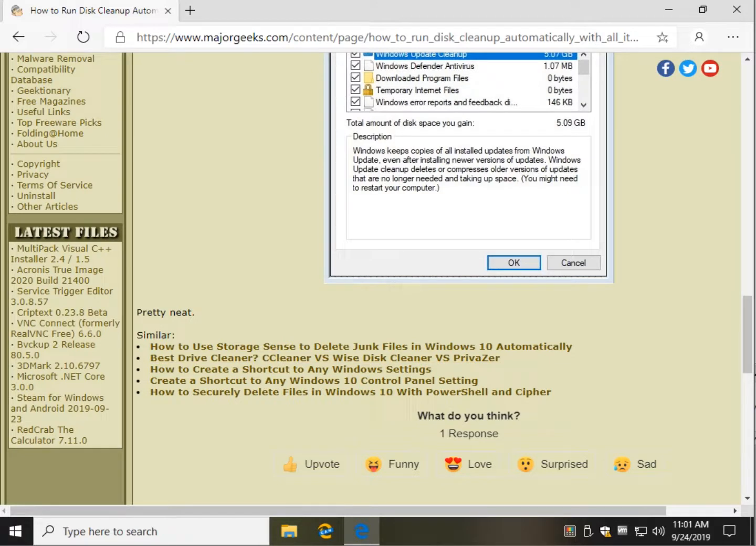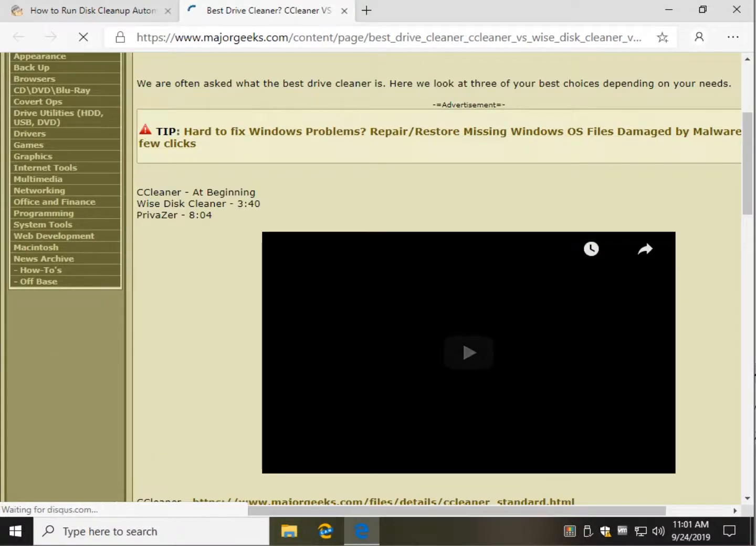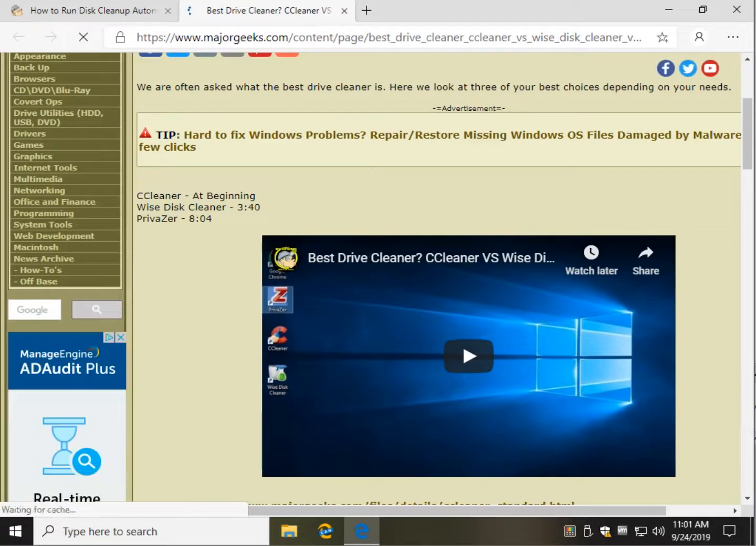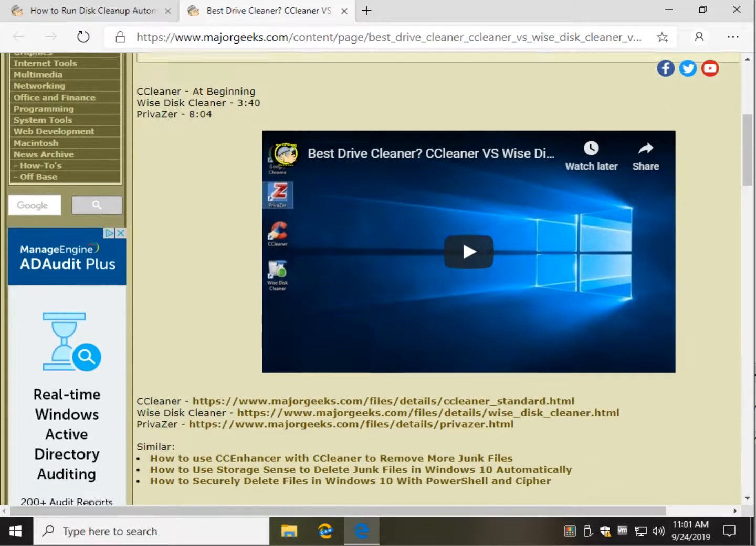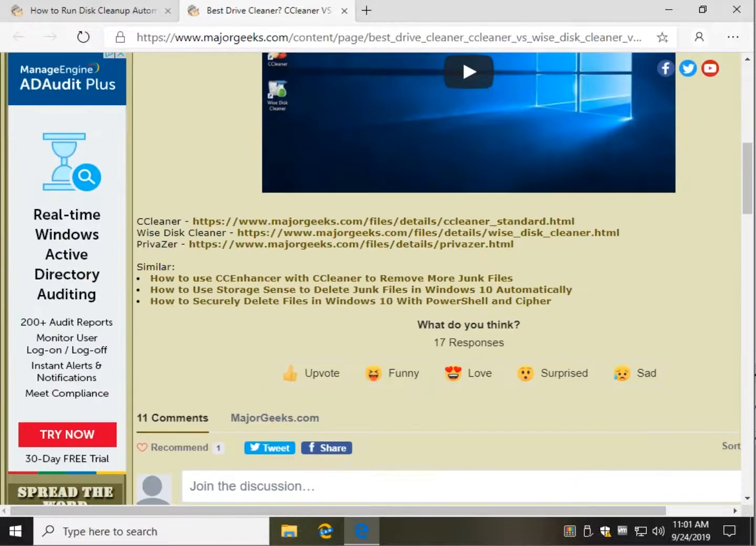So if you're looking to get a little more hardcore, you could use StorageSense, which is the updated version of the Windows Drive Cleaner in Windows 10. And an article here on how to use either CCleaner, Wise Disk Cleaner, or Privazer, and it compares them all together. And as you can see, I actually have a video for that too, where we discuss CCleaner in the beginning, we compare it to Wise Disk Cleaner a few minutes in, and 8 minutes in, we compare it to, I can never say it right, Privazer, I don't know. So, and there's links to download those.